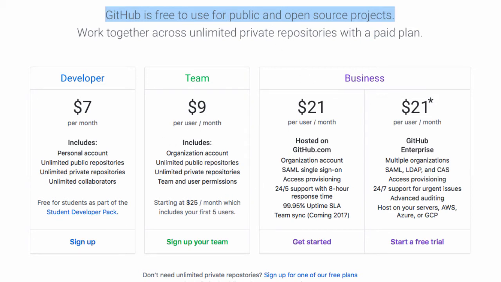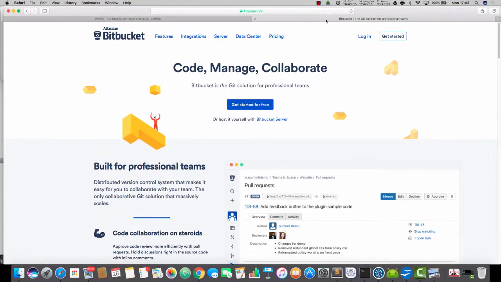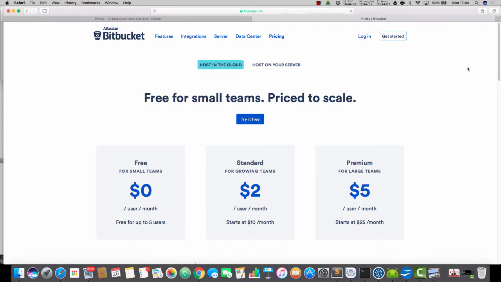Now the other thing is BitBucket. The way that this works is different. BitBucket is, at least my own interpretation, more suited to commercial work. Let me just show you the pricing here actually. Might as well do that rather than listening to me. Here we go. So with BitBucket, it's free of charge for small teams, okay?